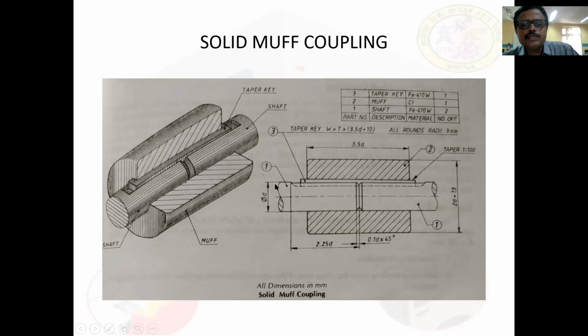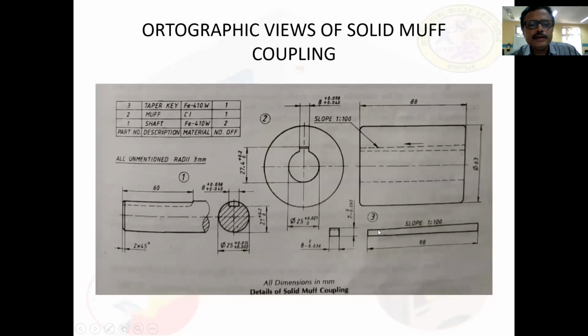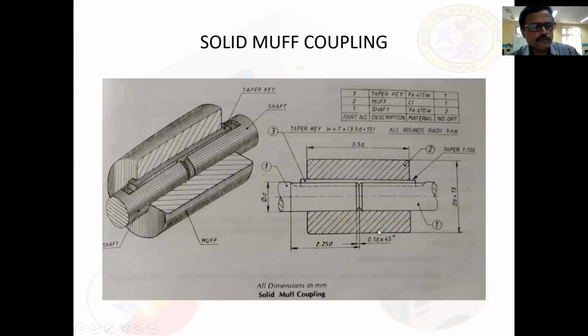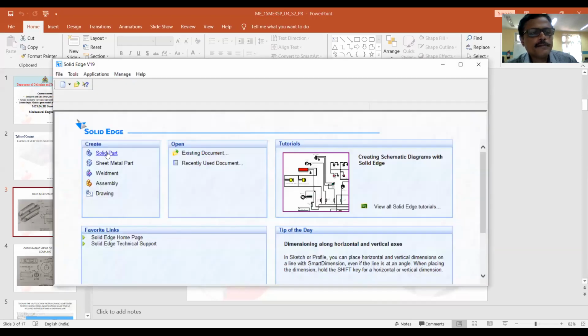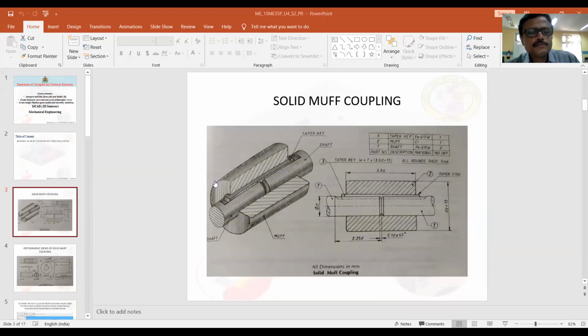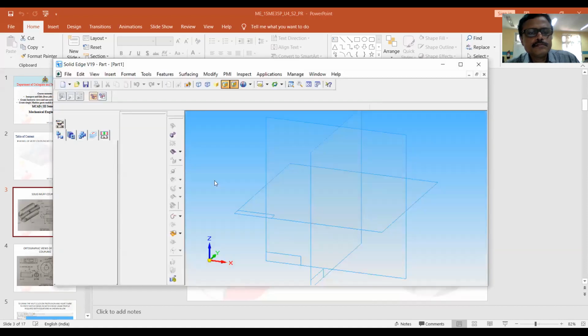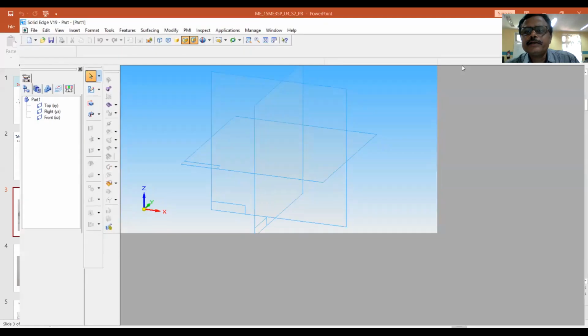So once you see the drawing, you have to study its dimensions. This is the diameter of the shaft, and this is the length of the muff, and this one is the hub diameter, that is 2D plus 13. So we will do this in the solid edge software. So let us enter the solid edge software, go to solid part, so the solid edge software is entered.